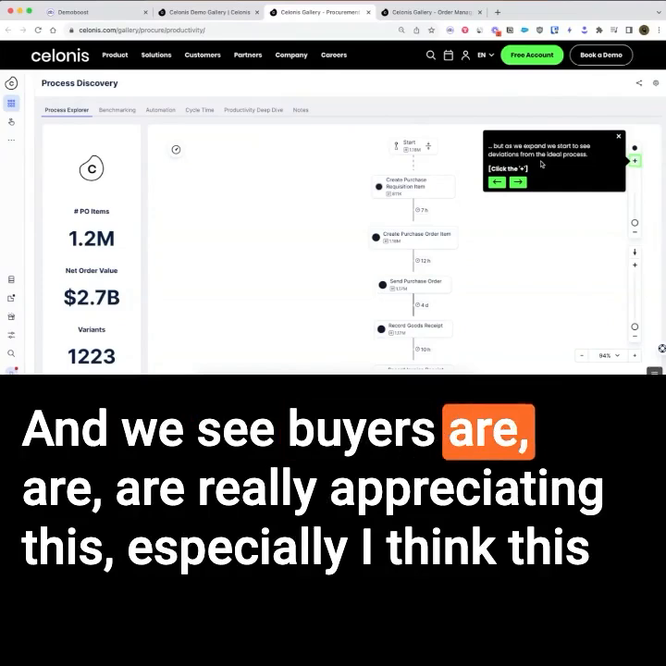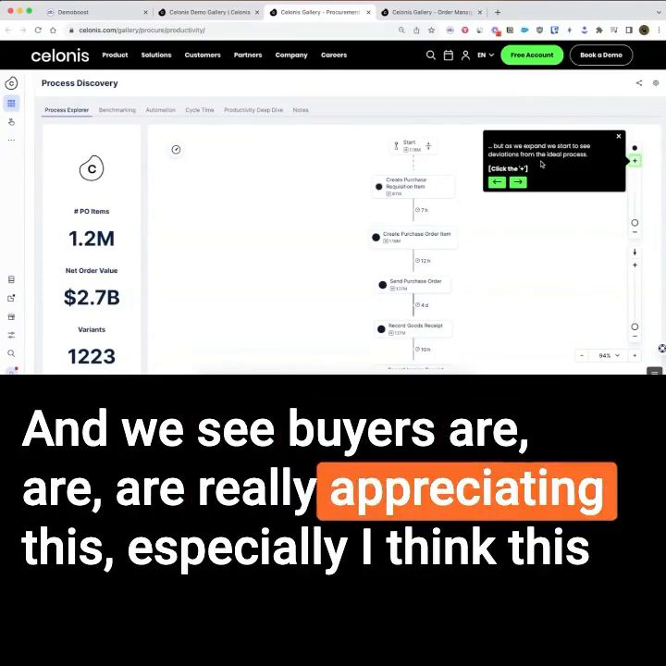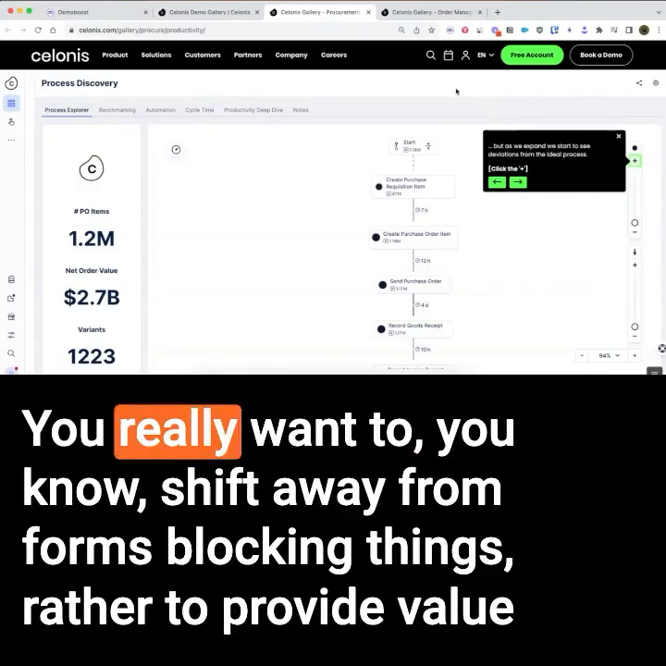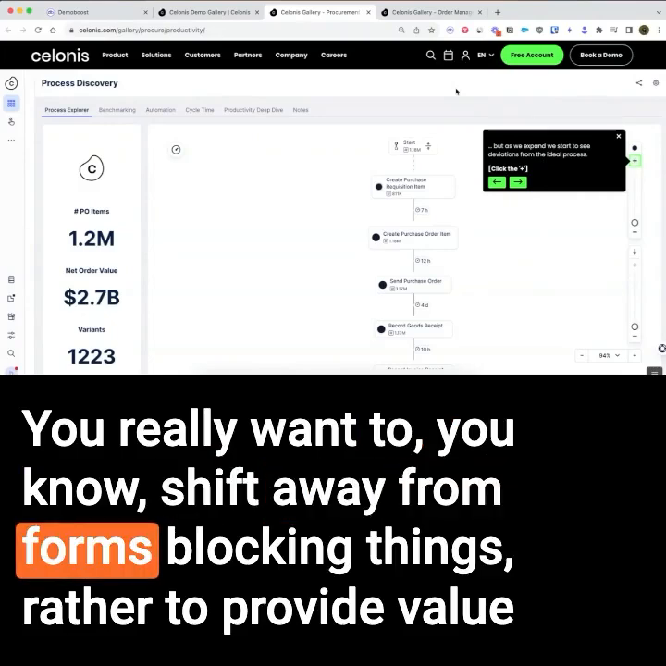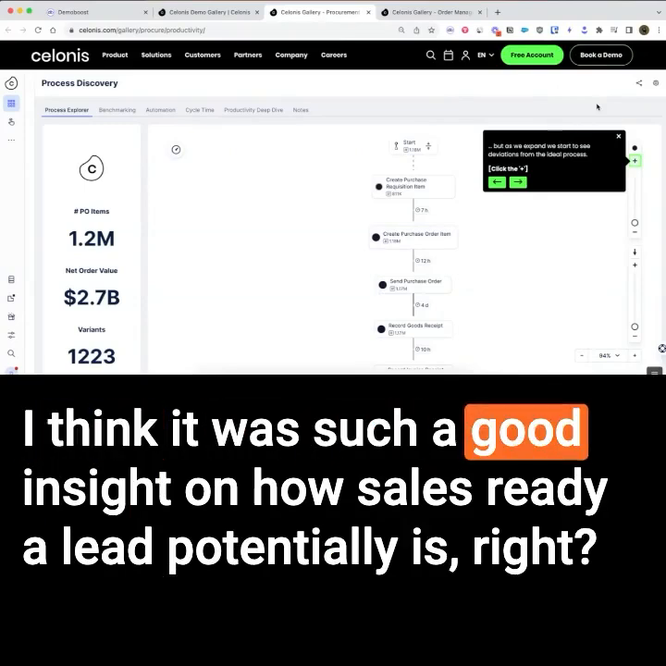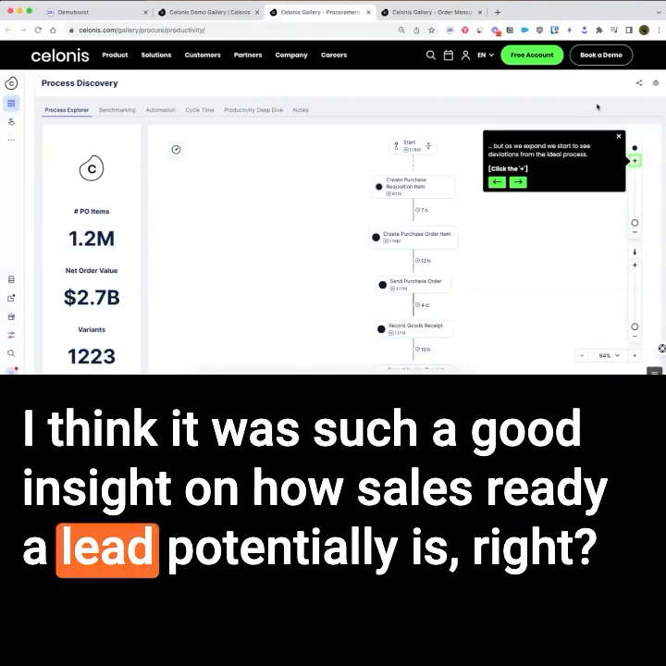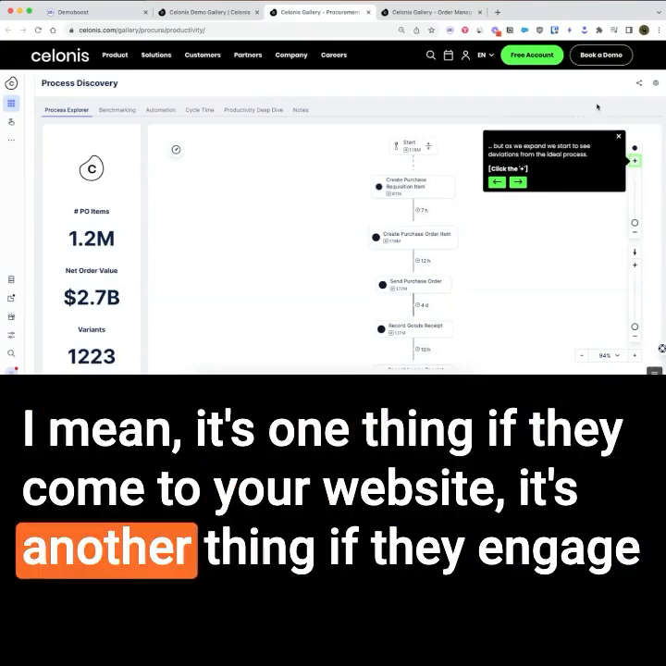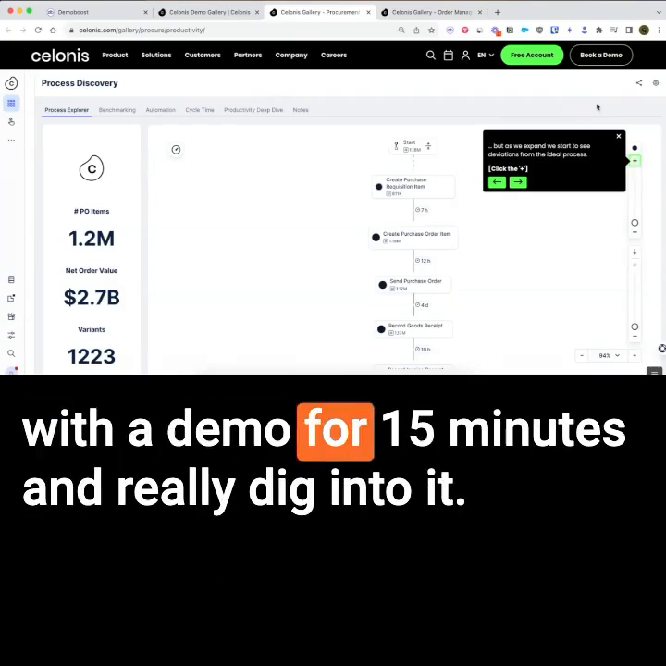And we see buyers are really appreciating this. Especially, I think this example is also great because it's ungated. You really want to shift away from forms blocking things, rather to provide value easily and quickly like this, and then drive them to some CTAs. I think it's just such a good insight on how sales ready a lead potentially is, right? I mean, it's one thing if they come to your website, it's another thing if they engage with a demo for 15 minutes and really dig into it.